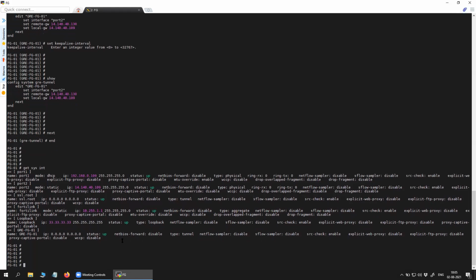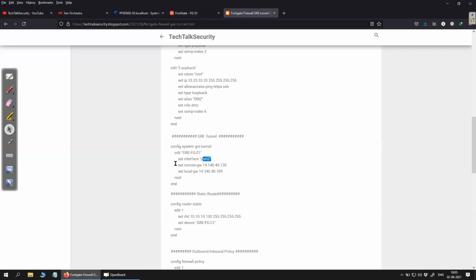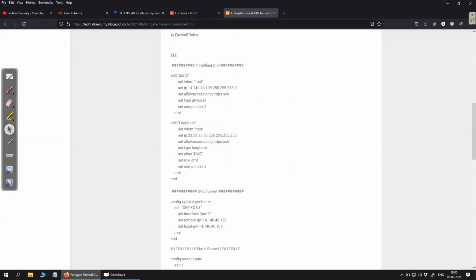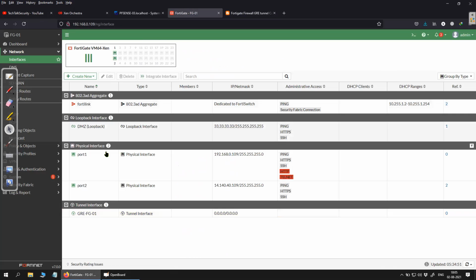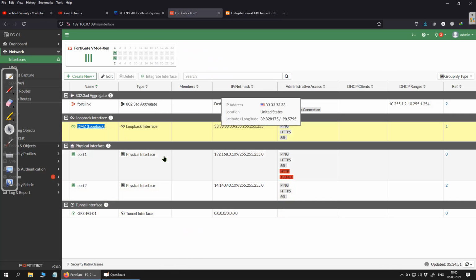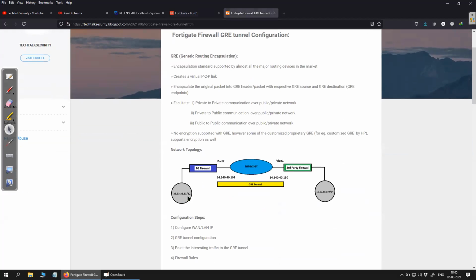Now we are done with the configuration of tunnel. So now let's move to the second part. IP addressing is done. Let me show you the addressing as well. So this is the outgoing interface, 14.140.40.109. This is the loopback on which we have 33.33.33.33. And the remote IP is 10.10.10.130. This is the IP that we will try to reach through the GRE tunnel.